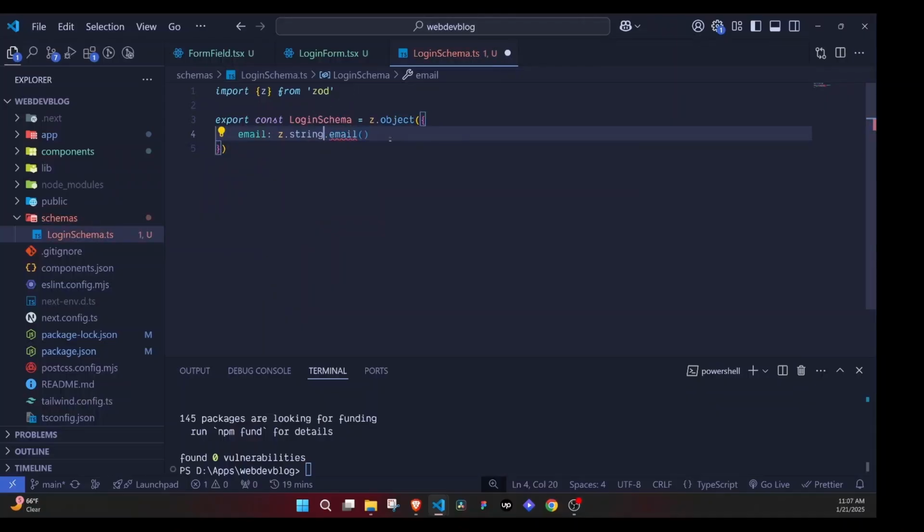Right here we should also call that string like that. So this z.string is the type, then this is the validation part of it. So Zod will know that it should make sure that the email has the email syntax. Like if you try something else, it will throw an error.